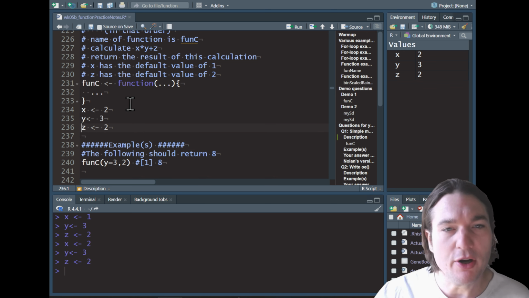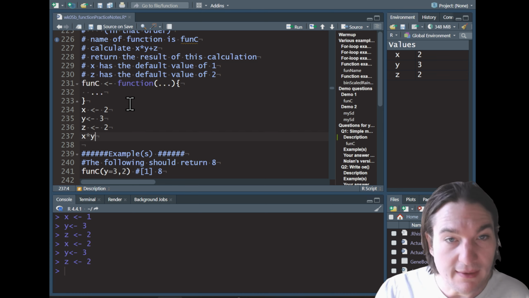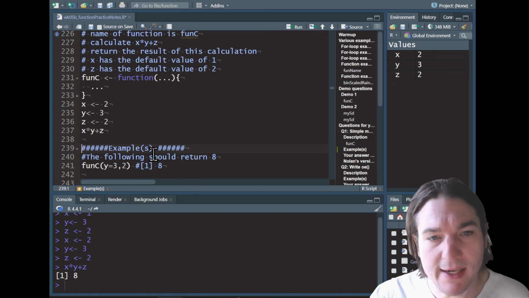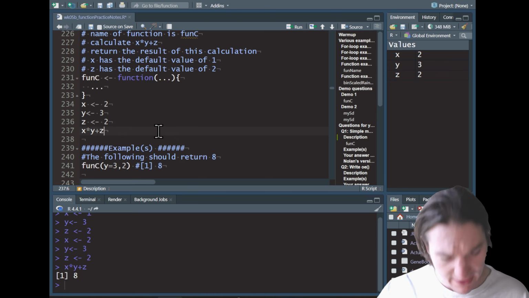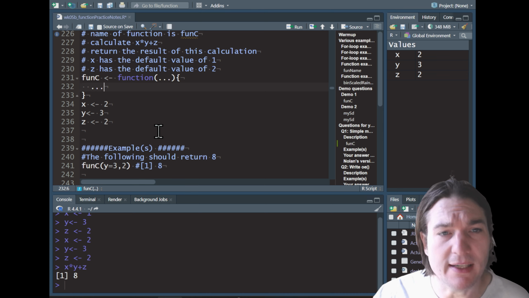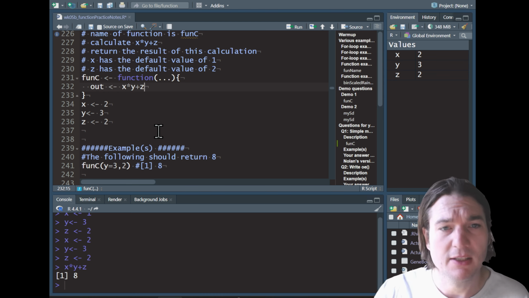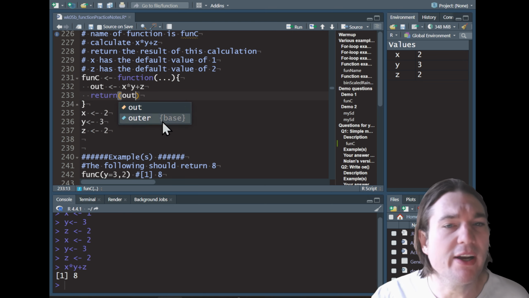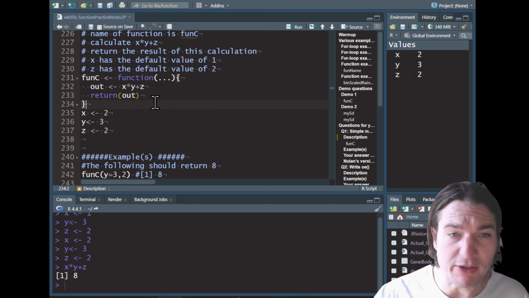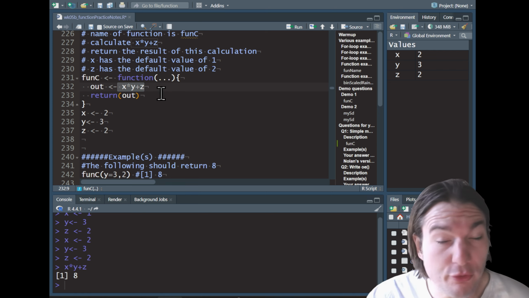Cool. So there we are. This is me setting up the code to test it. If I then do X times Y plus Z, hey, it is currently working. That's great. Now I need to start figuring out how to put that into a function. Well, the easy thing is I can just copy and paste that into a function. I could make a function called out, and then I could return that object. I believe in my example, I just put return around this code by itself, which is also fine.